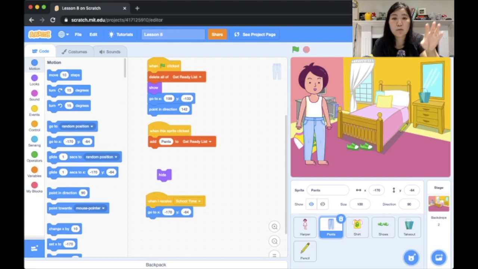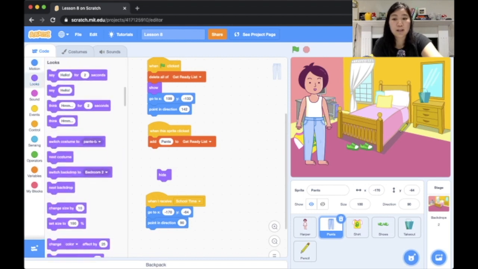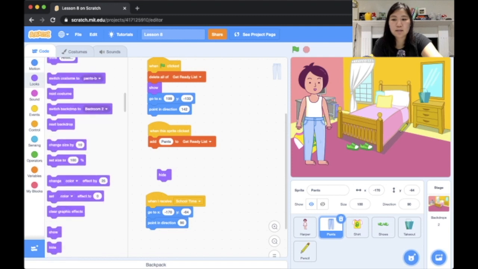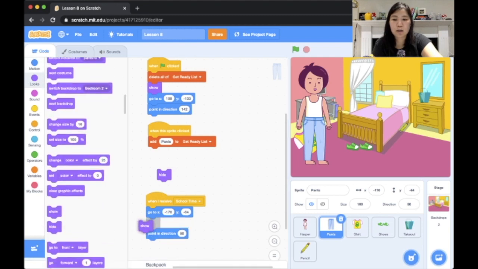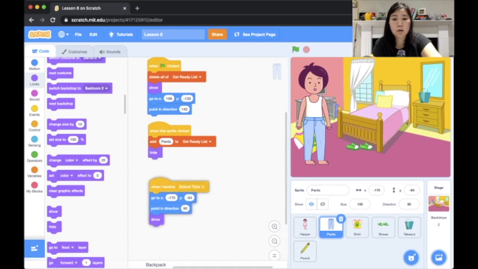I also want to unrotate it. So I'm going to point in direction 90 again. And I also want them to show up because we had hidden it before. So on my looks blocks, I'm going to grab that show block as well. Next, I'm going to put that hide block back together with my code.